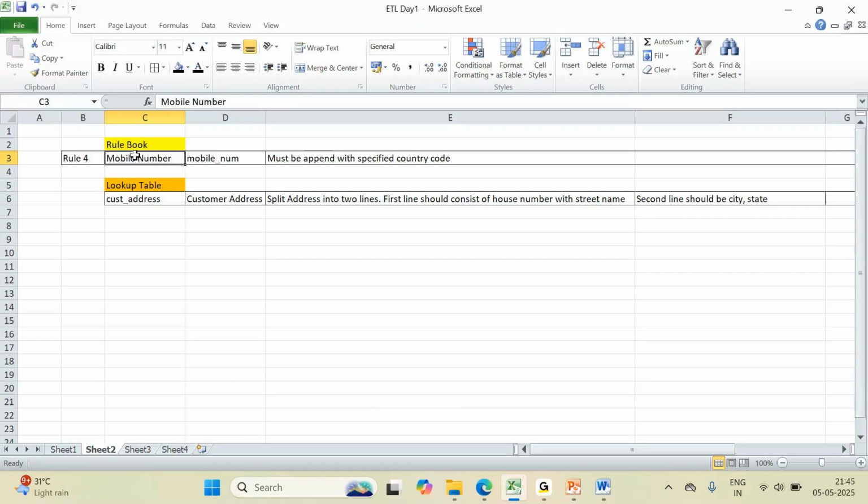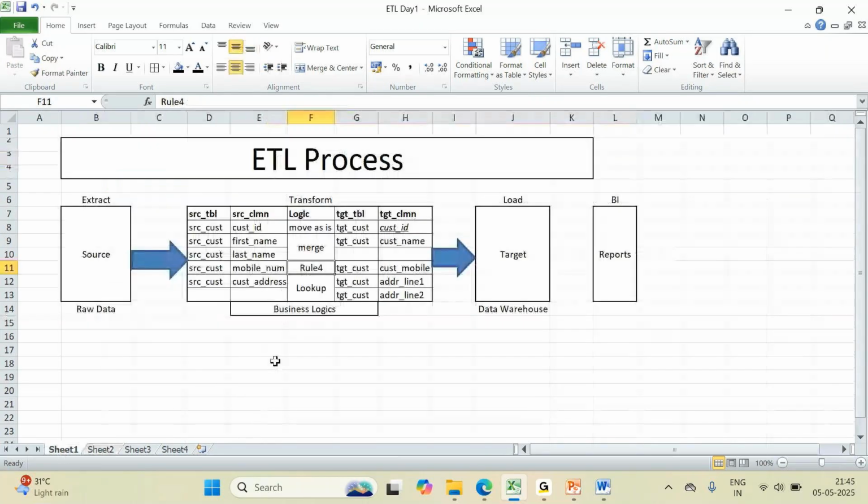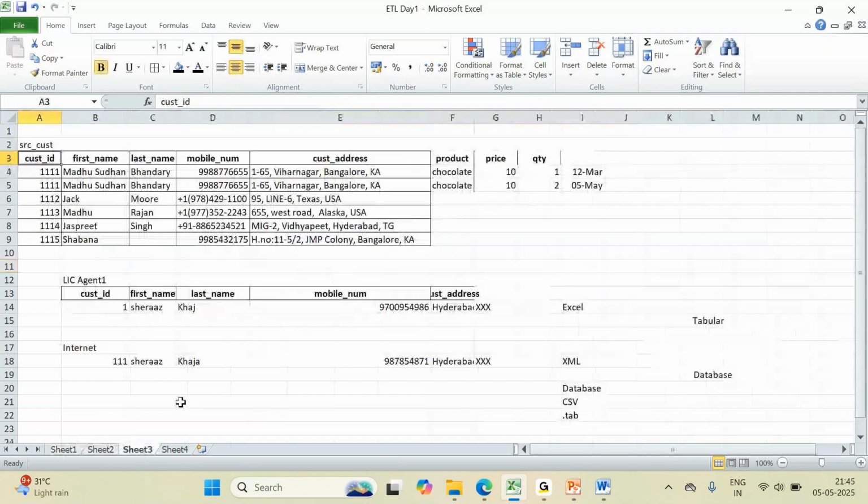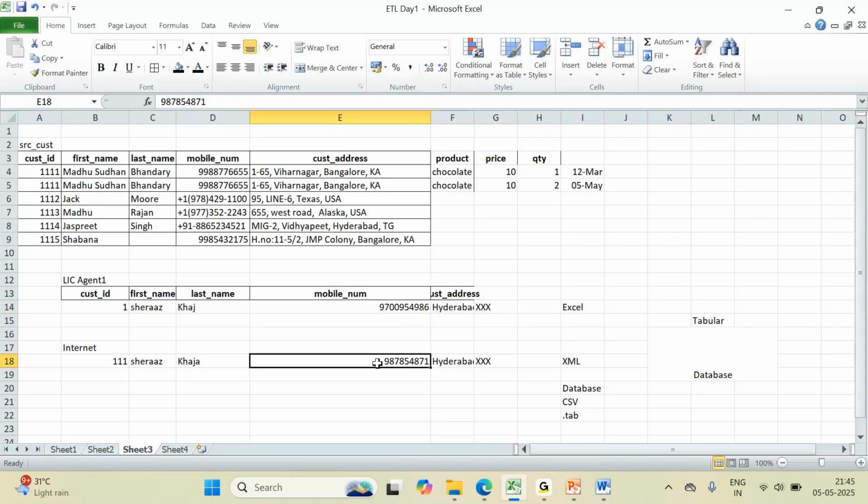Mobile number is the actual column name. What they're asking is it must be appended with the specified country code. Here there is no country code in my database. If you see, somewhere there is a country code, somewhere there is not. Like I have told you, this agent was in a hurry, he did not add the country code. I was doing it from the internet, I did not add the country code. So these are the misses. This data append has to be done by the ETL developer. The ETL developer will add this country code by writing code and load it into the target database.